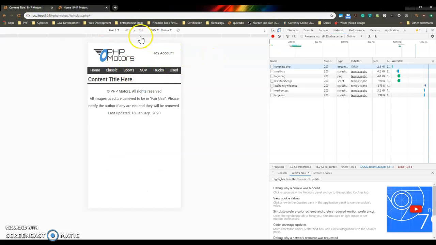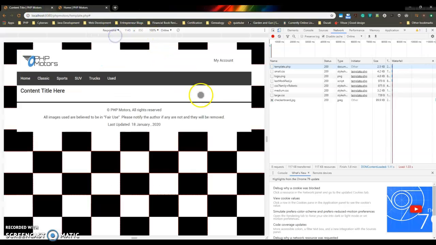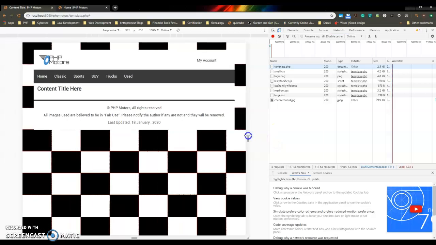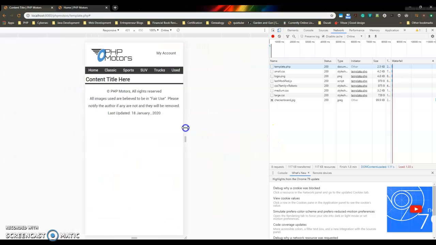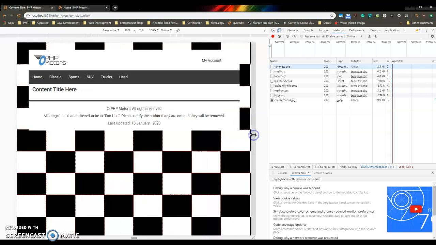Similarly, we change the view to responsive. This one also adjusts depending as well on the pixel size.